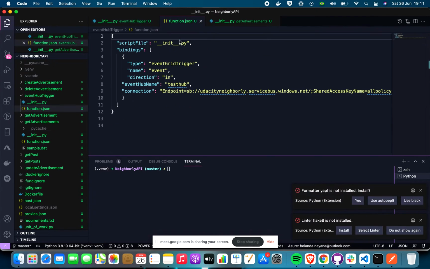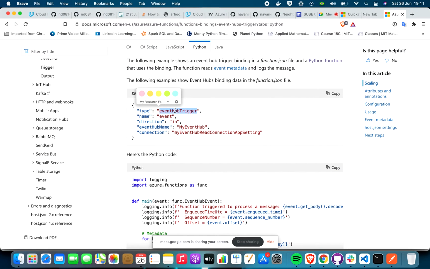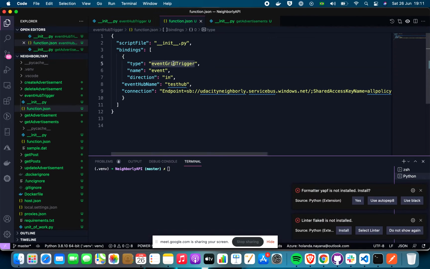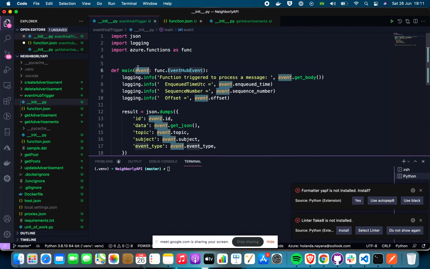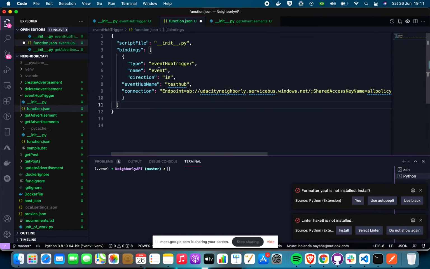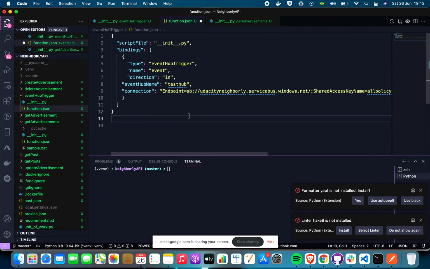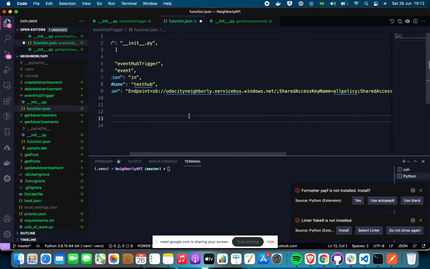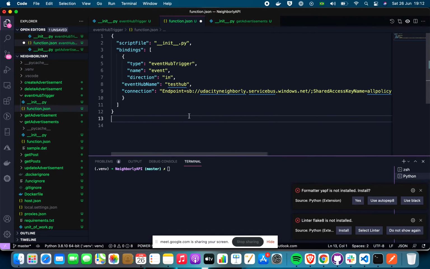And then in our function.json, we also need to make changes. We need to have eventHubTrigger as type. The name is event, because that's what we are using in here. It's an input. EventHub name, we are going to create one. And then we need to have connection. The connection is shown in here, how it should look. You're going to see this later on.